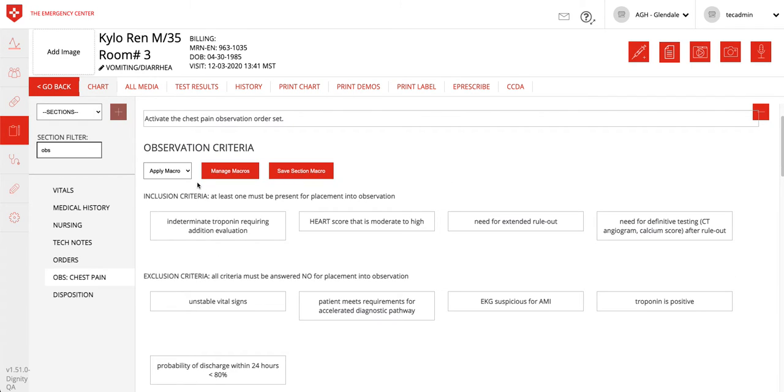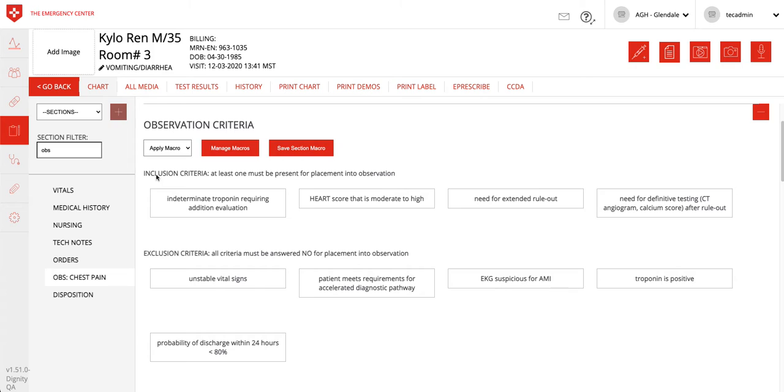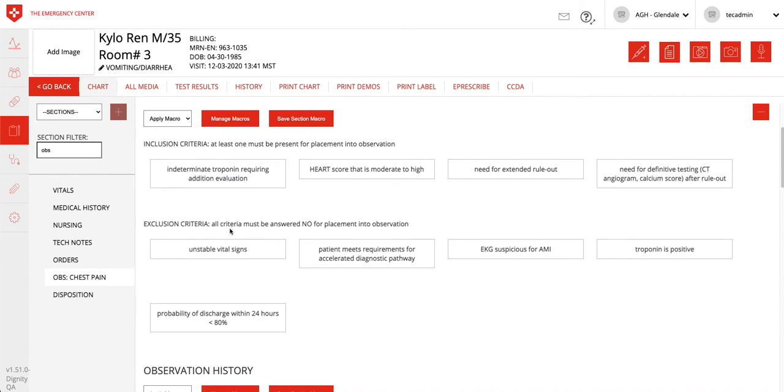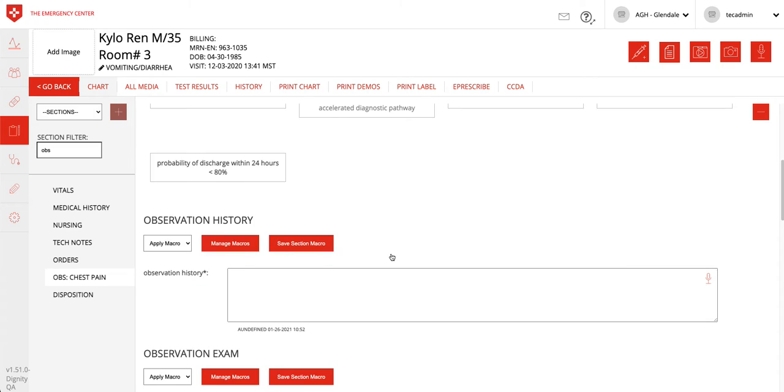There are a couple things to look at. Number one is making sure the inclusion criteria and exclusion criteria are appropriately documented. It'll state on here typically at least one must be present, so you need to determine which of the conditions will trigger observation for this patient. Exclusion criteria, for example here, all must be answered no to place the patient in observation.